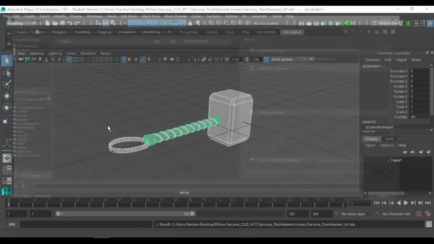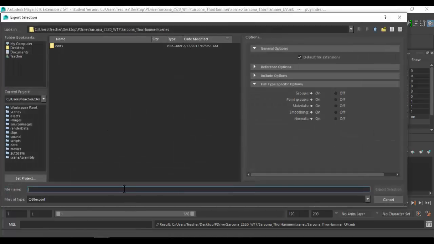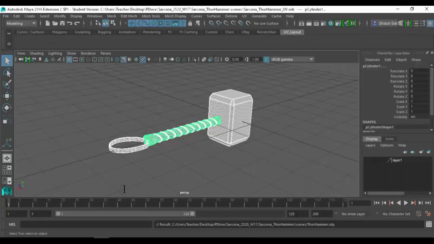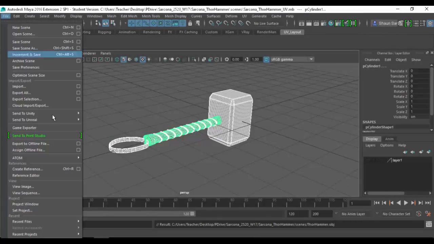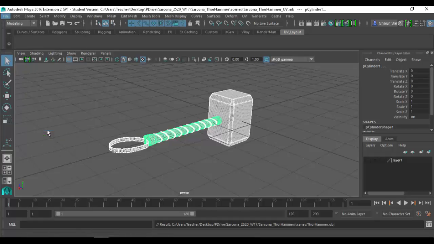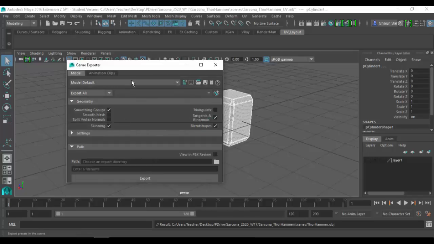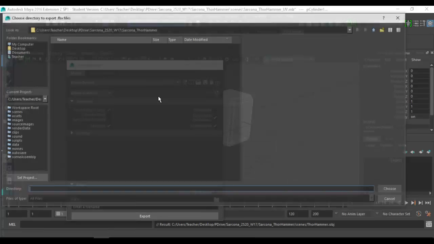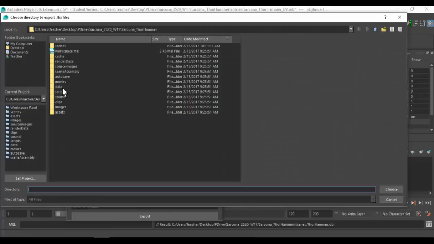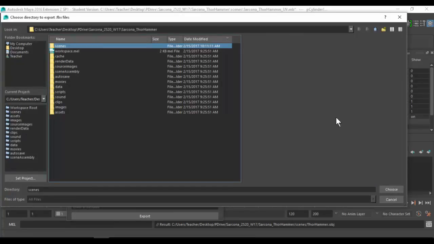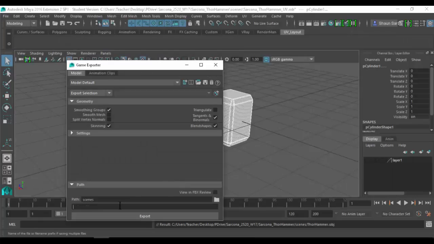Okay, so now I'm going to export my selection as an OBJ. Okay, and then just so you can see it too, there's another way to export. Sometimes the OBJ doesn't work, so I go to the game exporter. I say export selection, choose a path. So scene, give it a name, ThorHammer.